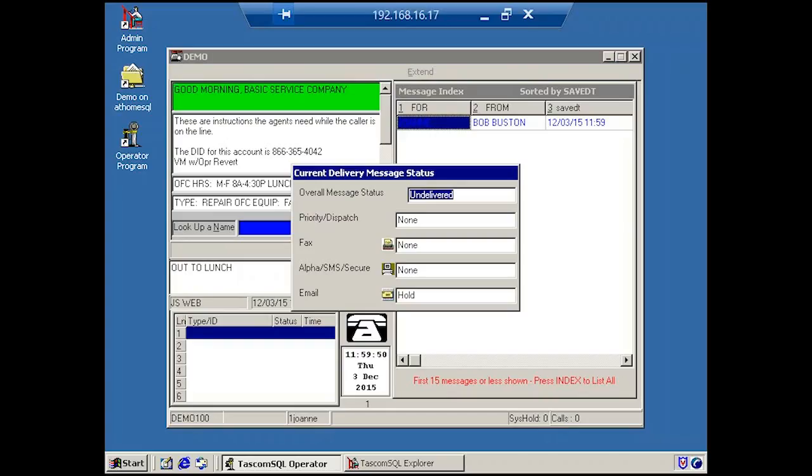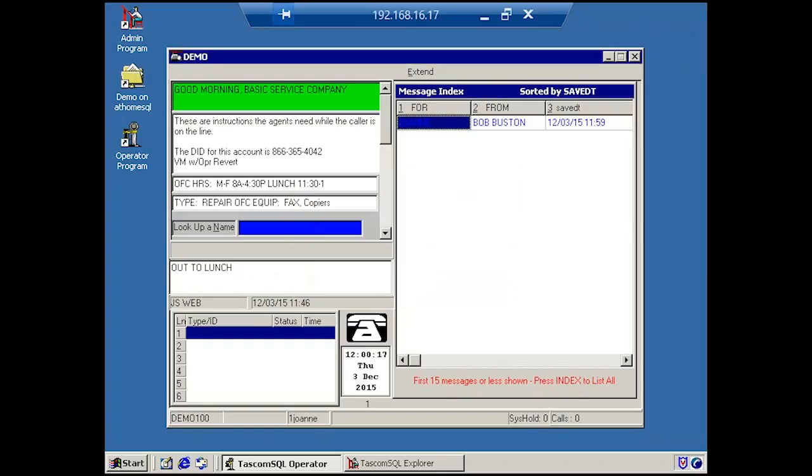So the hold means it went out, but we're waiting for the reply. So that's a new status that you'll see. And if I hadn't replied as quickly to the SMS, that would have said hold as well. So that hold means it went out through this feature and we're waiting for the reply. So let me go to my email over here.